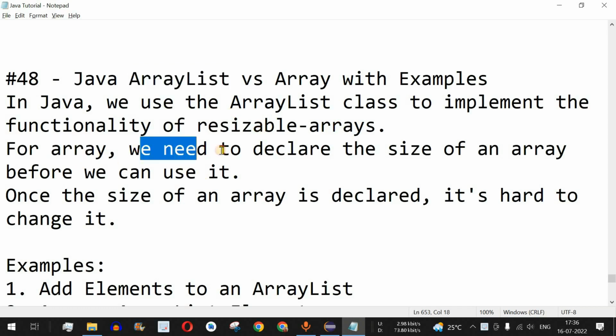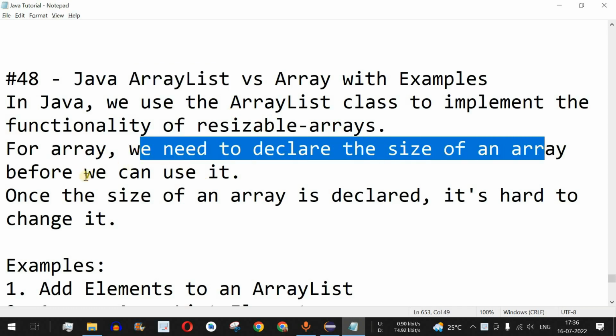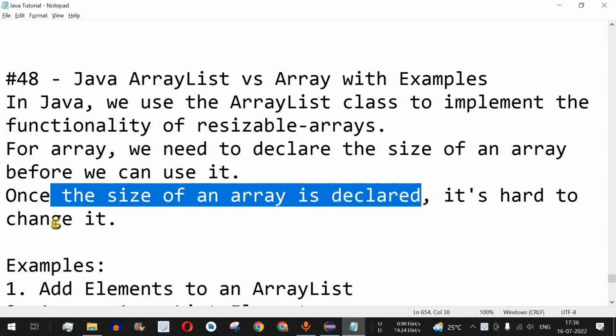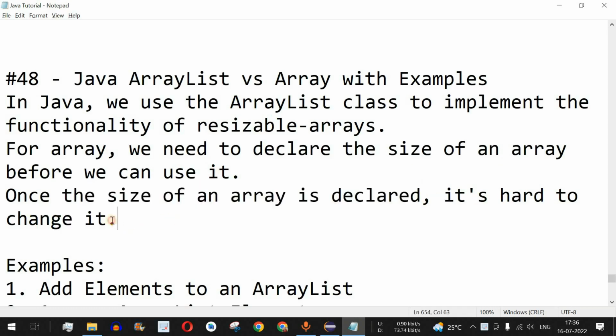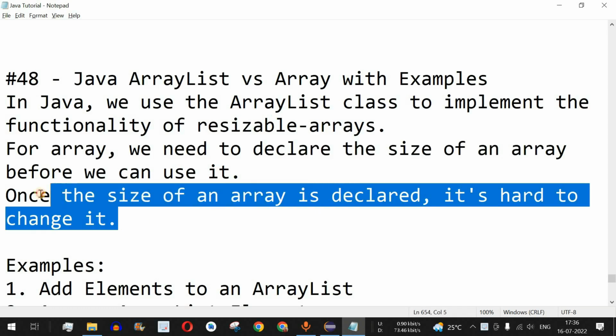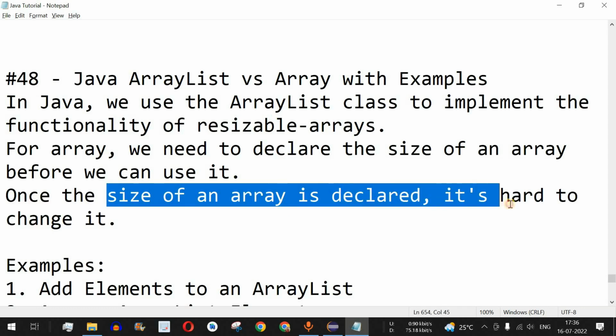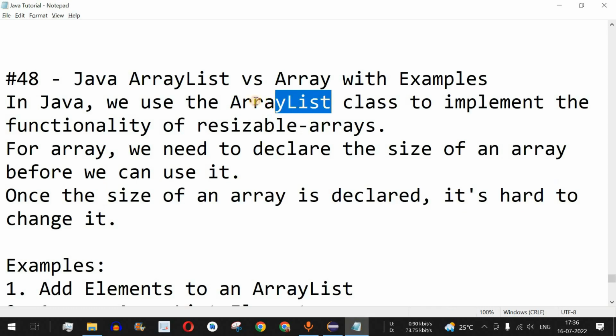So for an array, as you can see, we need to declare the size of an array before we can use it. Once the size of an array is declared, it's hard to change it. So guys, basically whenever the program is getting compiled initially, a particular size of the array gets reserved in the memory, and that memory can be used in order to execute our lines of code. But in the ArrayList, the memory is getting allocated at runtime, so we need not have the size of the ArrayList being provided during the initialization.